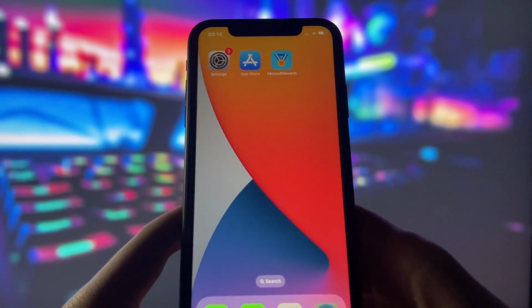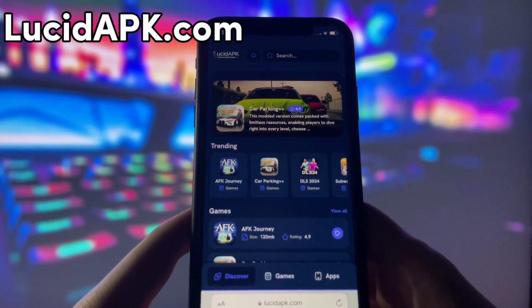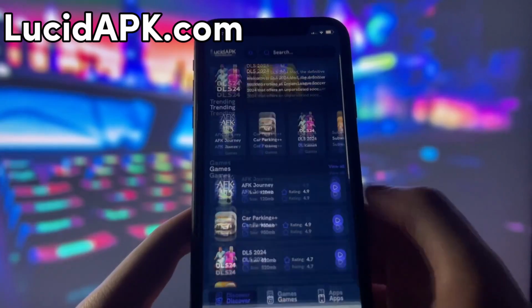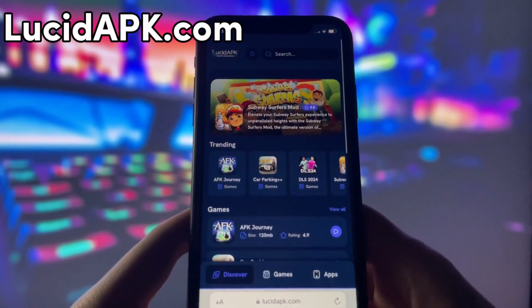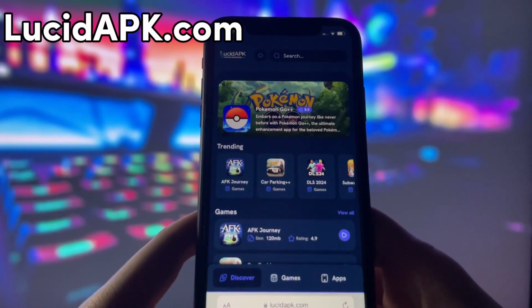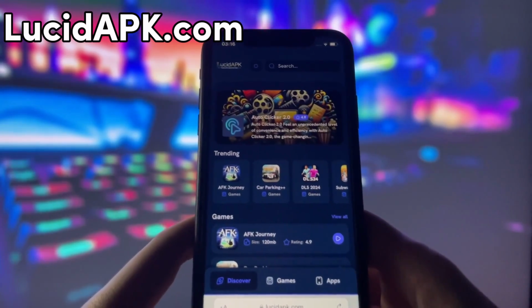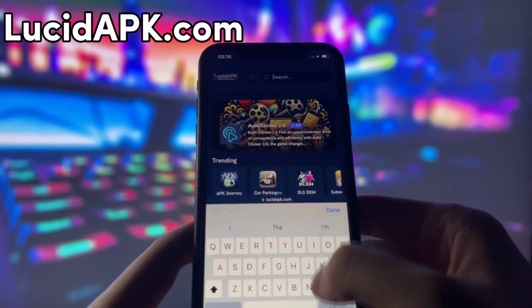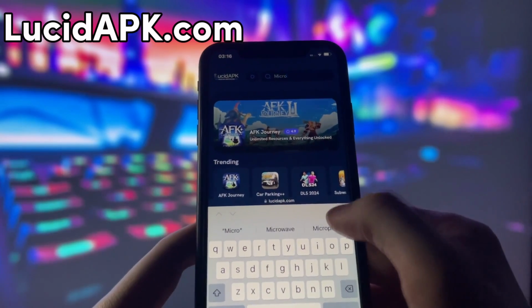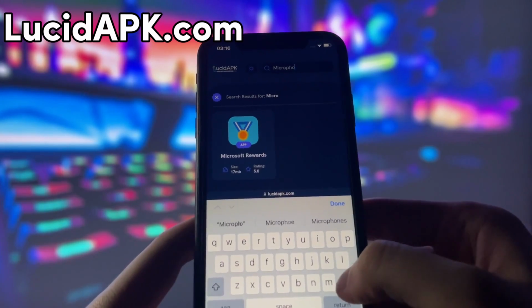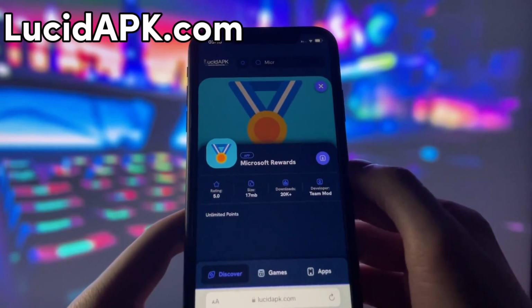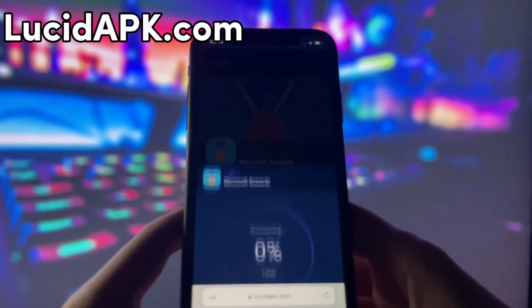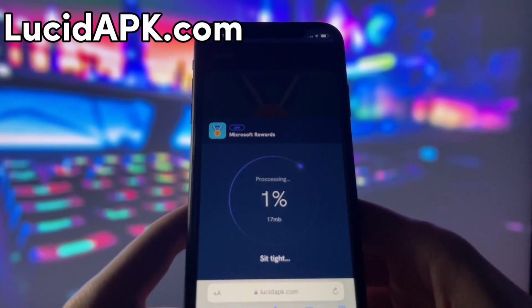What you need to do next is open up your internet browser, in my case it will be Safari, and go to the website called lucidapk.com. Lucidapk.com is a website where you can find many modded apps and games with amazing features. Once you are on the website, search for Microsoft Rewards and click on it. Here you will see some information about the app. To start the download, click on the blue download button and wait some time for the installation to finish.